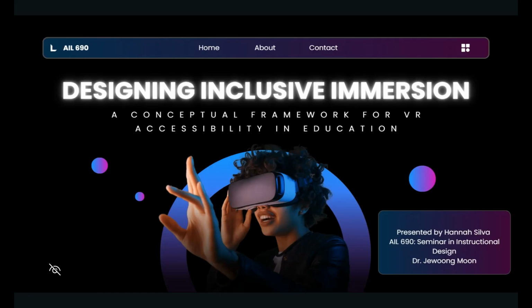Today I will be presenting on creating inclusive immersion using virtual reality. This is a conceptual framework for VR accessibility within education.